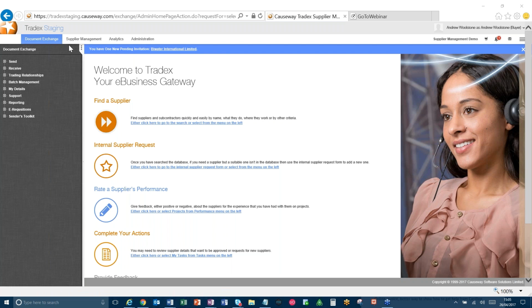So Tradex is part of the source to pay platform. You may be familiar with Tradex for its document exchange function, so you might be using that for sending invoices to your customers. Maybe you're receiving orders from customers, or maybe doing that with your suppliers as well. Just because you are suppliers doesn't mean you don't buy things. So it's well established as an electronic trading hub and as a platform for sending transactional documents.